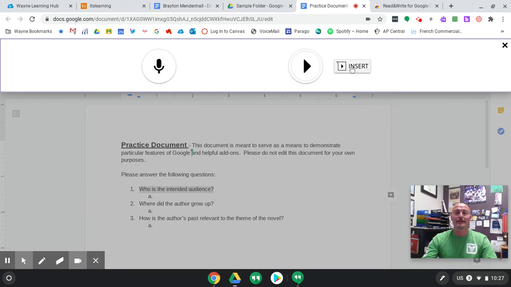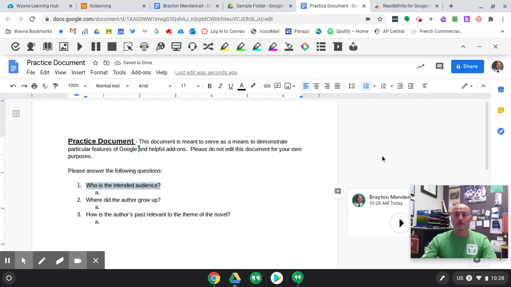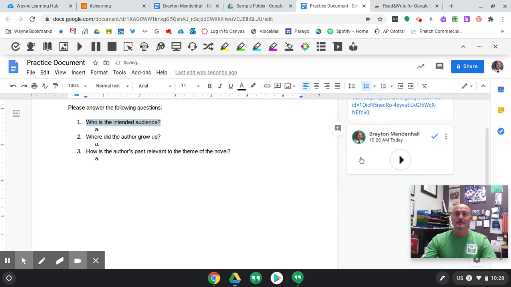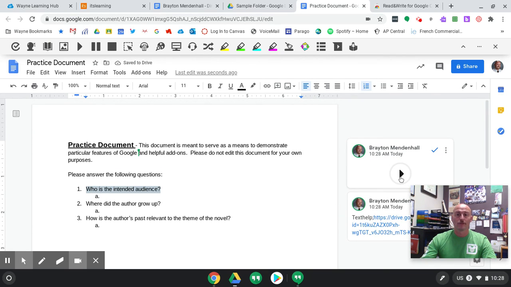And when you're happy with that, we can click the insert button. And what that will do is, just like any other comment on a Google Doc, it will create a little message over here. And what's great is that comment becomes a play button when they hover over it.